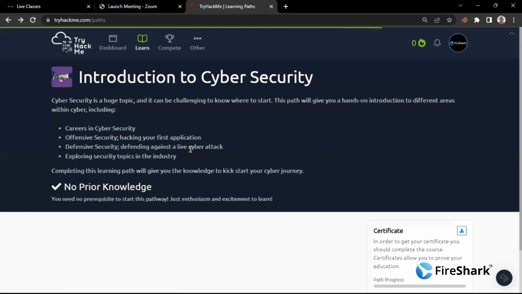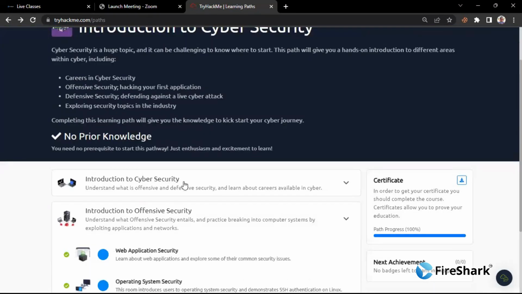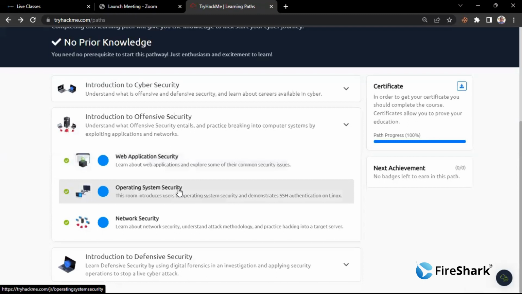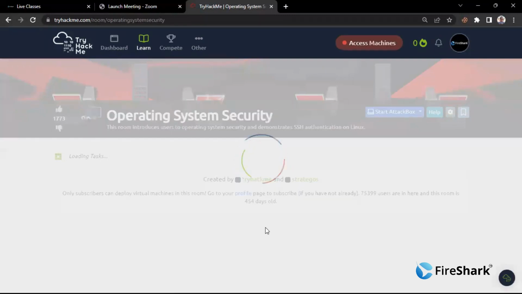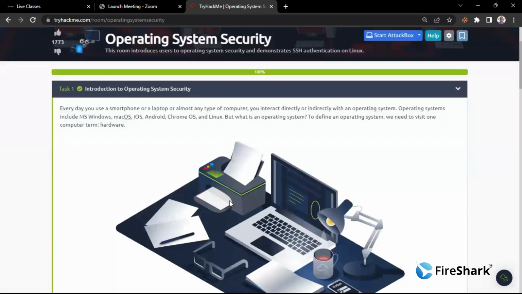Today we will complete introduction to offensive security. Then we will start a new topic, operating system security. First of all, do you have any knowledge about what an operating system is? Yeah, it's the system that we normally use in our PCs, laptops, Android, to run our applications.